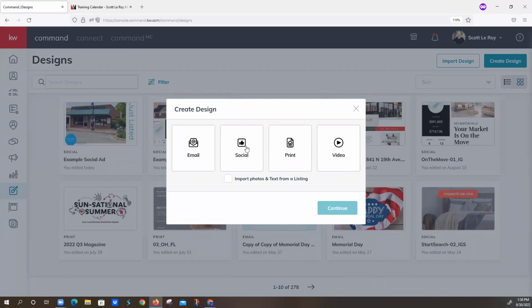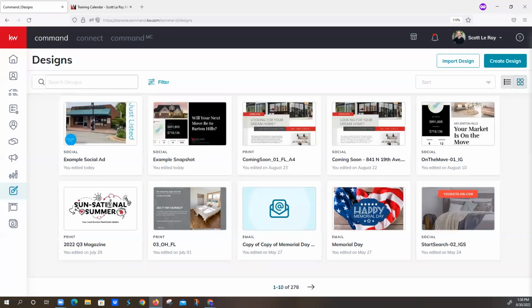So if we're going to do social, let's keep it social. So we click on social here, click on continue, and then we go to do that paid ad or that post. We want to make sure we're also doing social. Hopefully that makes sense. Tons of options here. Unlimited, really. You could spend a lot of time in here. There are some designs that are already created for you. You can also import designs as well. So keep that in mind.